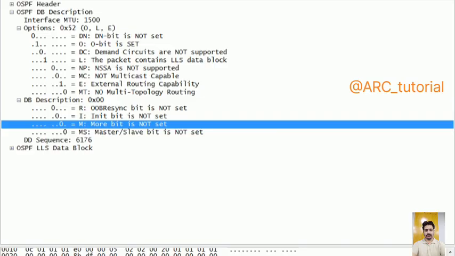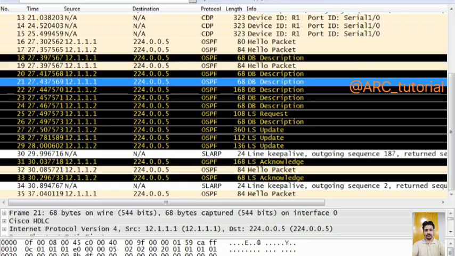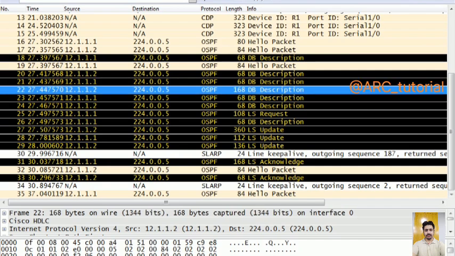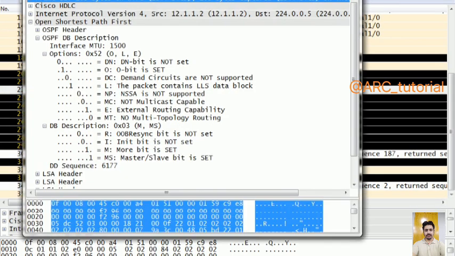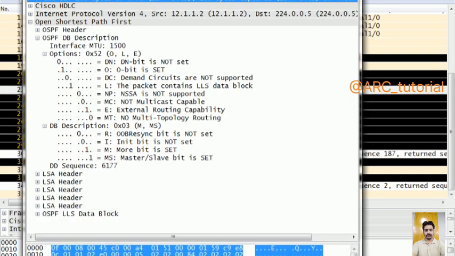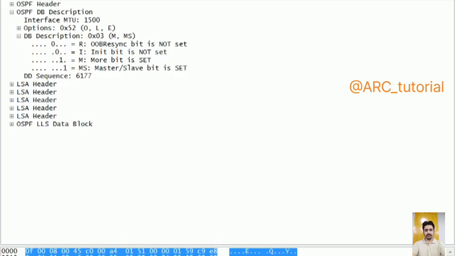Fine. And now it is giving this DBD to R2, and then R2 will be responsible to generate it now. See, R2 has generated this DB packet now. And in this DB packet, let me show you the OSPF DB description, sequence number 61, which is the next sequence number this time, because whenever the master generates the next DD.